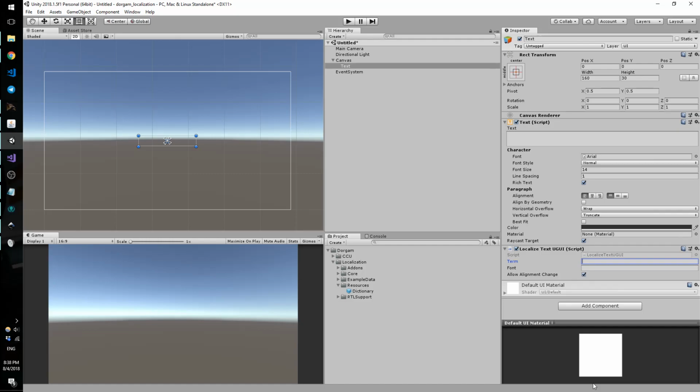This term will localize it for you whenever the language changes. Straightforward. Our term was hello, you just write it here. Now before we go on and test it, I will talk about these two other fields, the font and the alignment change.